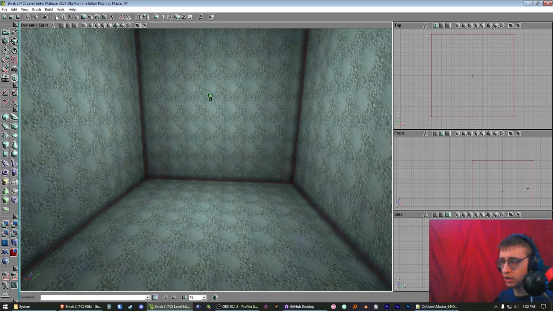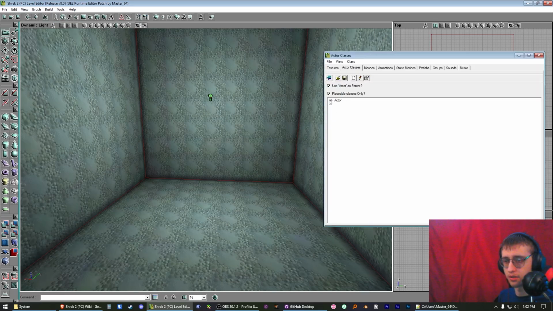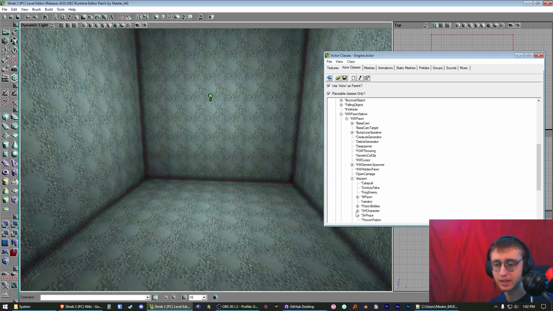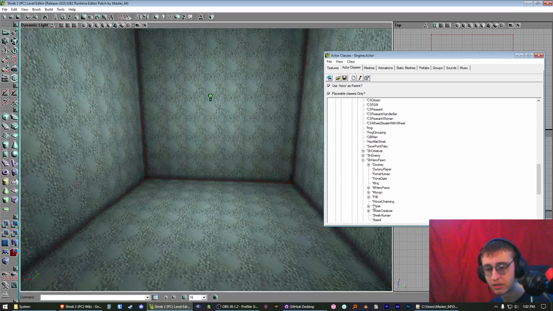So we could go over to one of the mini browsers for assets, such as the actor browser, where we can find basically any actor in the entire game. You might notice it's a bit difficult to navigate, especially if you have no idea what you're doing. This simply comes with a lot of practice. I know where Shrek is. He is all the way over here in Pawn, KWPawn native, KWPawn, SH character, SH hero pawn, Shrek.